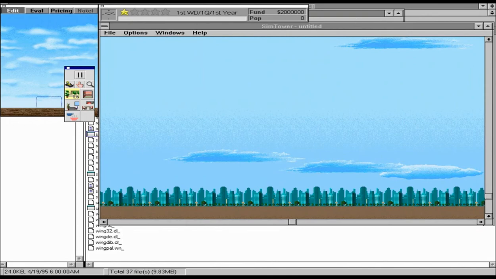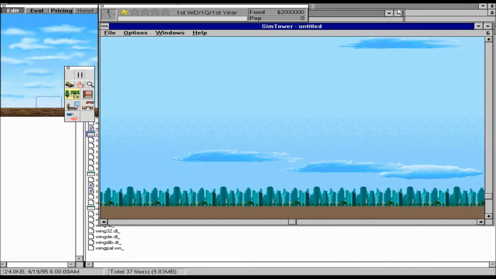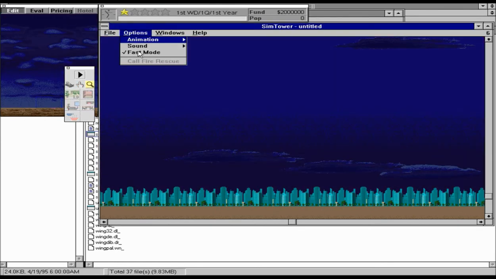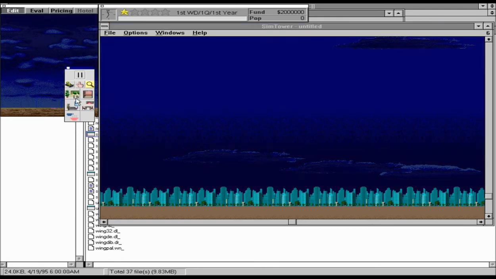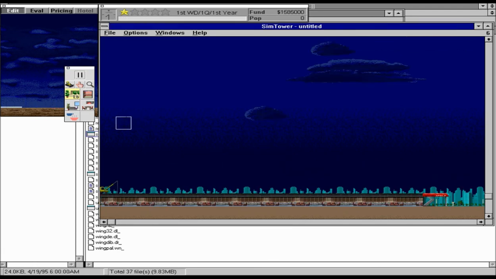And that's all we got to do. That is it. You have now installed and are running SimTower from DOSBox and Windows 3.1 directly in Windows 7, 8, or 10, however you want to use it. It's a beautiful thing, and I might go play and have some fun and goof around with it. And we will just let this run out, and there you go.